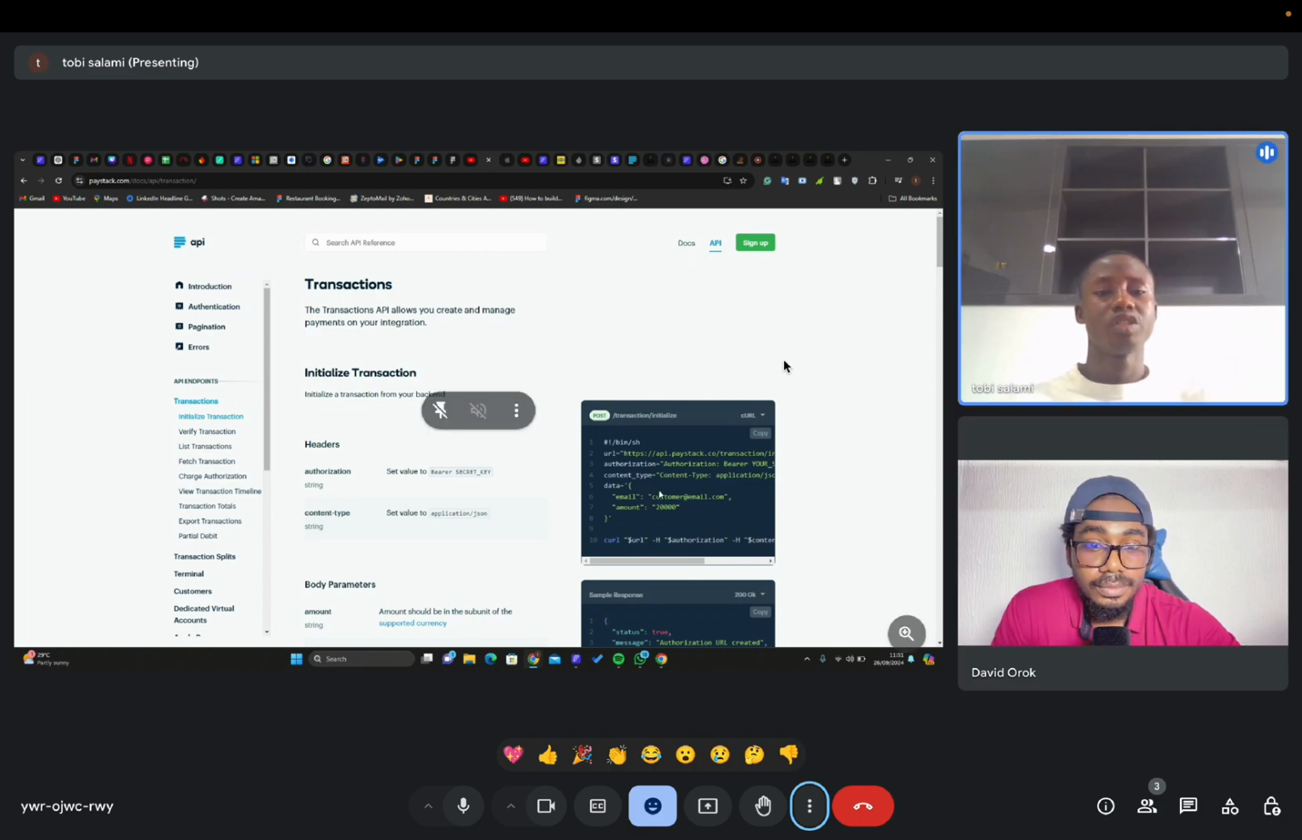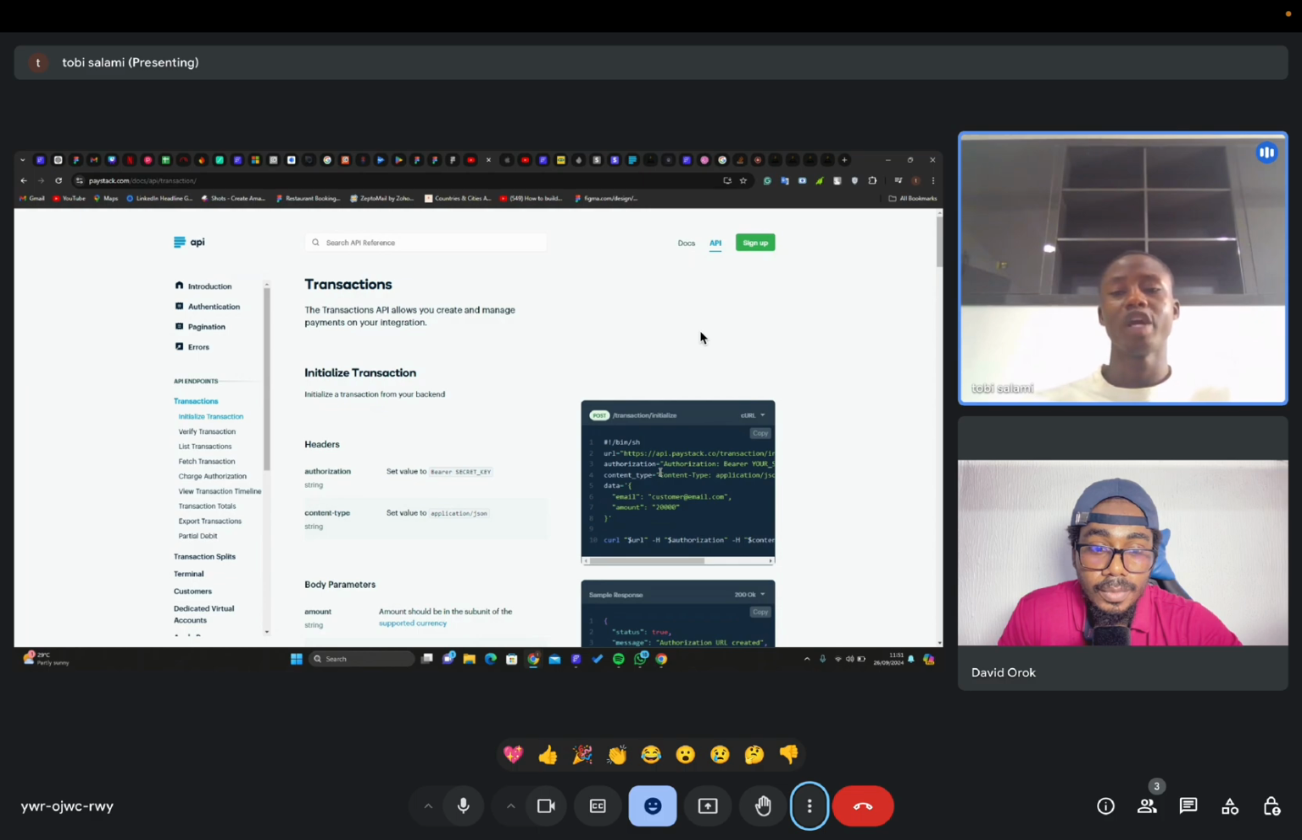All right, so in this documentation, we are going to start with the initialize transaction. First of all, we will need an API URL. There we need an authorization header. That's going to be a bearer. That's where you're going to pass your API keys into your API, right?